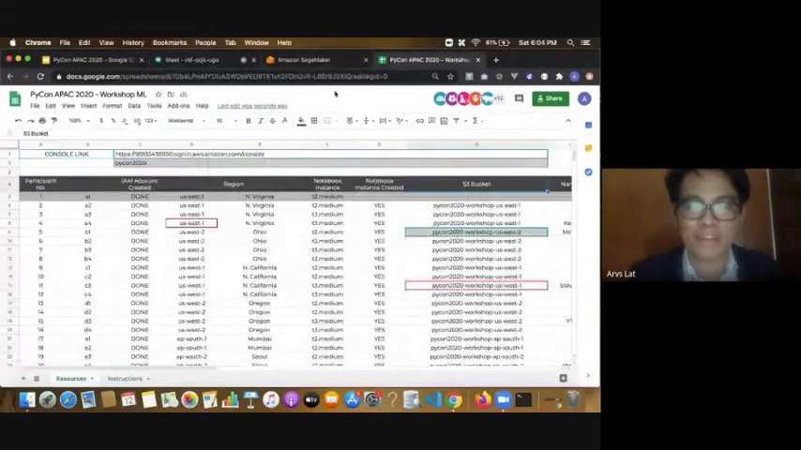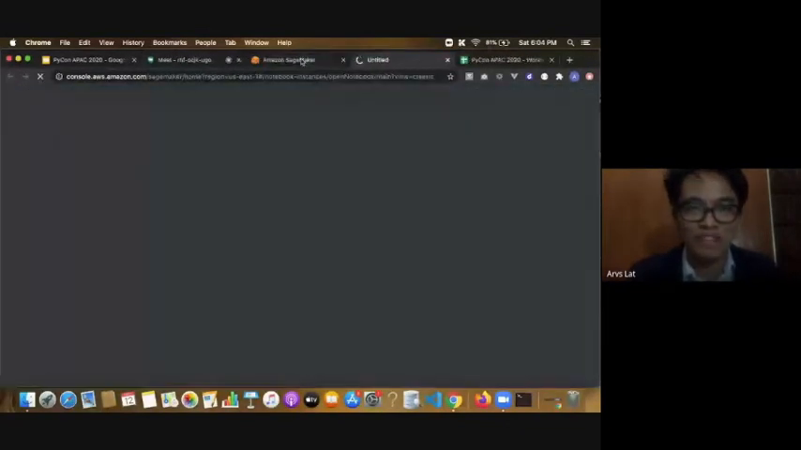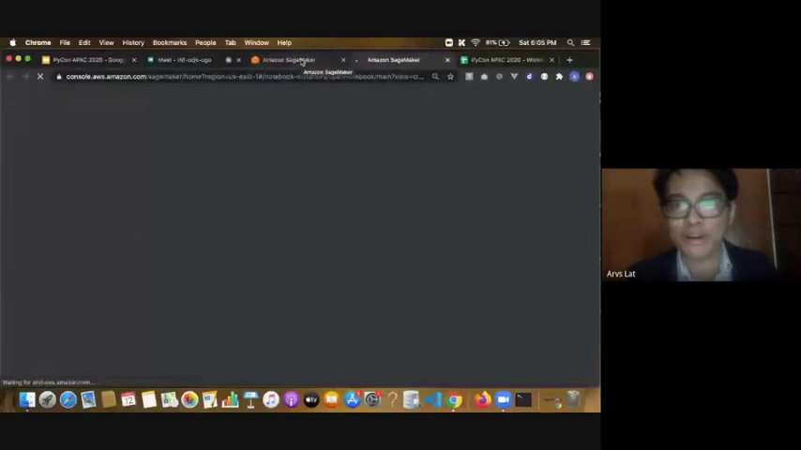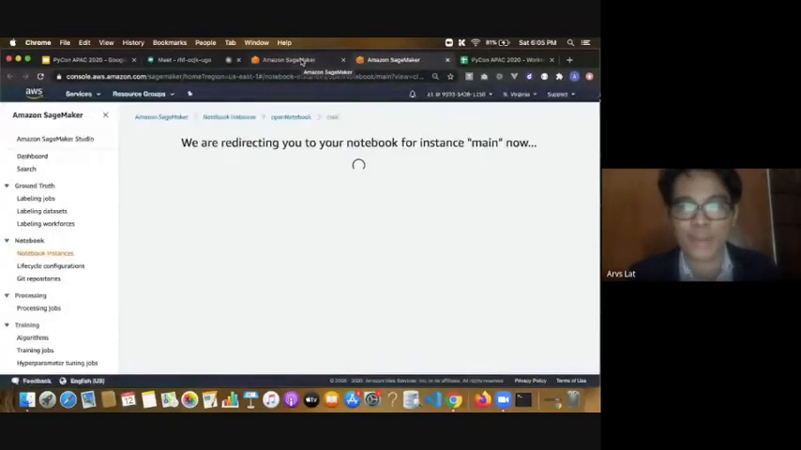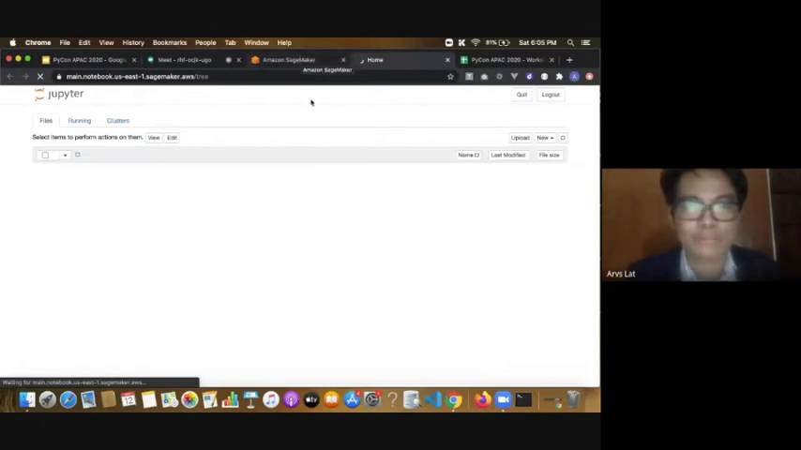So what will happen if I open my Jupyter Notebook? Most of us probably haven't used SageMaker yet, so I'll give you a quick introduction. A Jupyter Notebook is simply an instance or a computer that hosts a Jupyter application. When you open it, you can see that I just opened Jupyter. It's as simple as that. It basically makes it easy for you to perform experiments and so on.